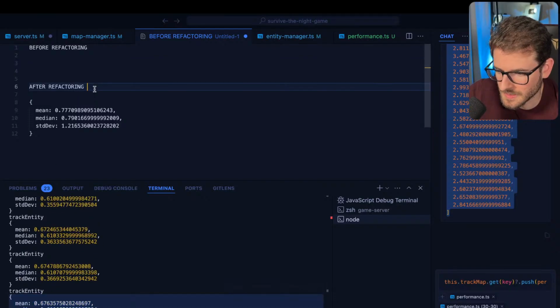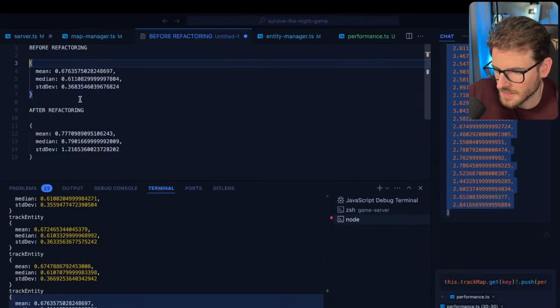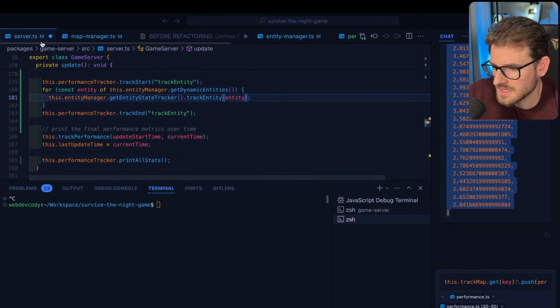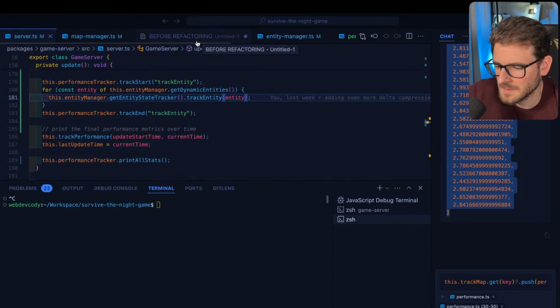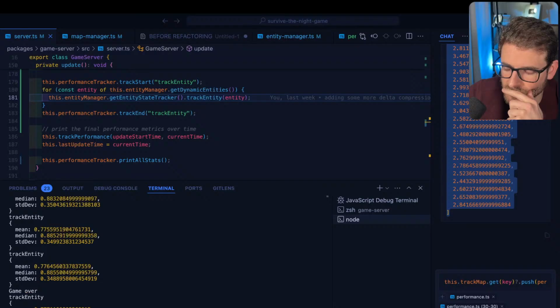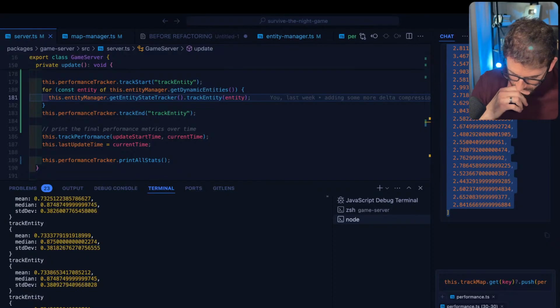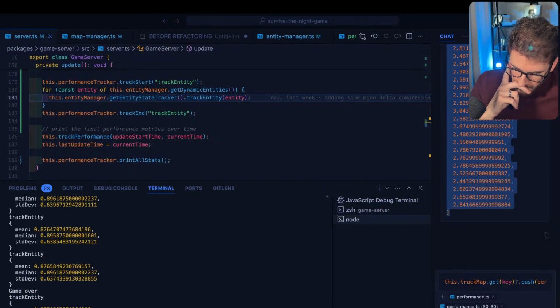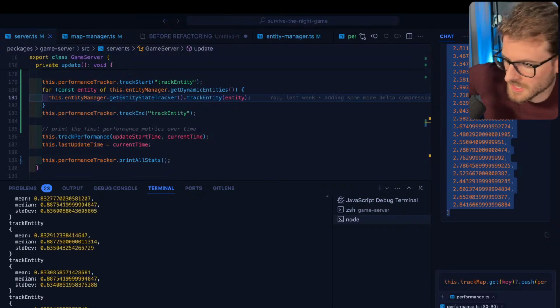Yeah, this is just so crazy. Before the refactoring is actually faster. I don't get that. I literally don't get that. Oh, because I didn't save the file? Is that why? Just let this run for a little bit.